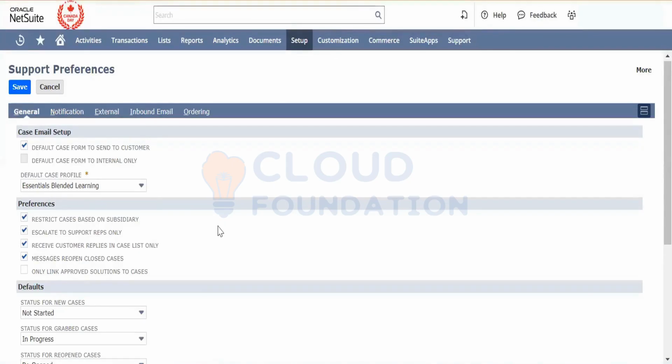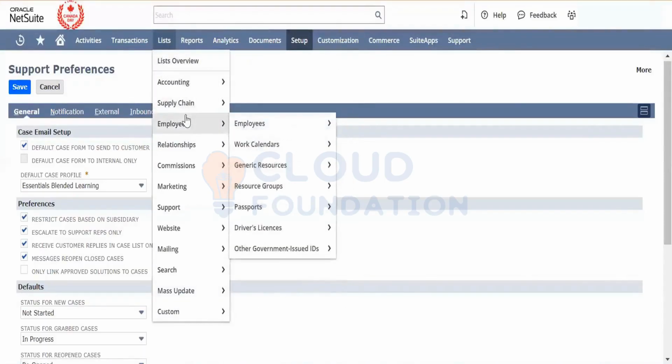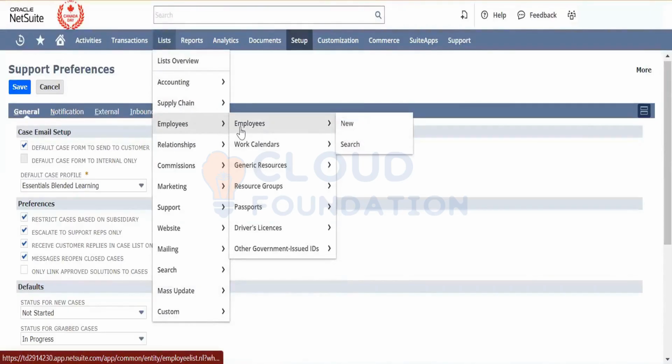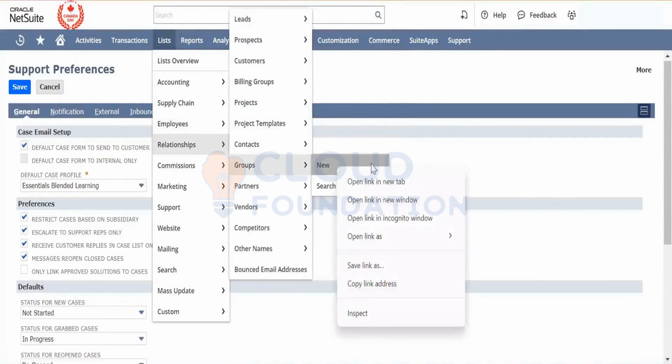And by the way, along with assigning these rules and territories to a single person, you would be able to do that to a group of people as well. To do that, what you need to do is, I have shown you while creating the territory, I was assigning it to one person. Instead of doing that, you can create a group, a bunch of people, where you will be able to assign those cases to them in a round robin fashion.